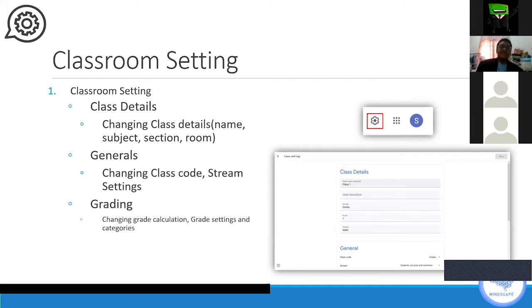Okay, now let's go to the general setting, which means you can change the class code, the stream settings, and whether or not you can view a deleted post. The last one is grading. Basically, this is where you can change the grade calculation, or add new categories to your grades, stuff like that.